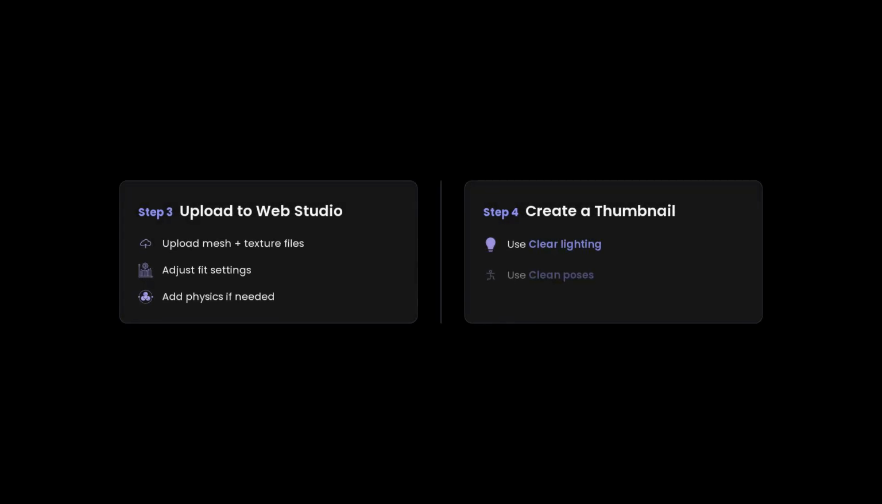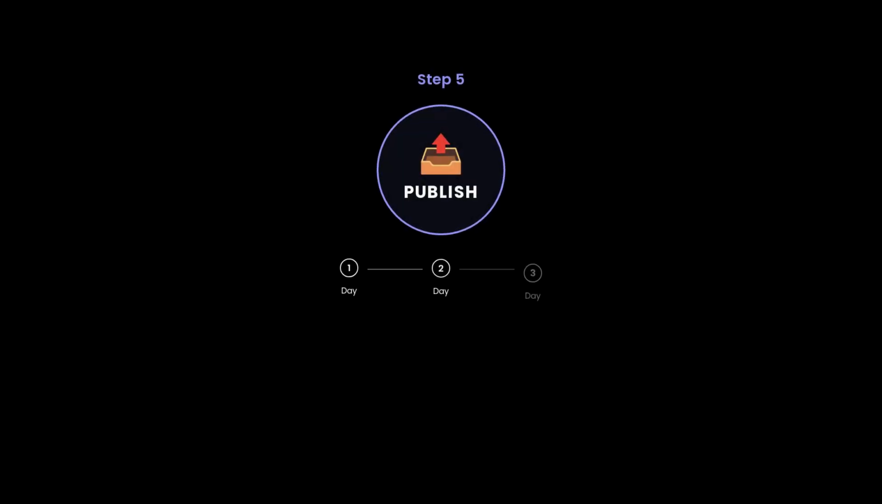Step 3. Upload to Web Studio. Upload mesh and texture files, adjust fit settings, and add physics if needed. Step 4. Create a thumbnail. Thumbnails are essential for sales. Use clear lighting, clean poses, consistent branding. Step 5. Publish. Submit your items for review. Approval usually takes 1 to 3 days.